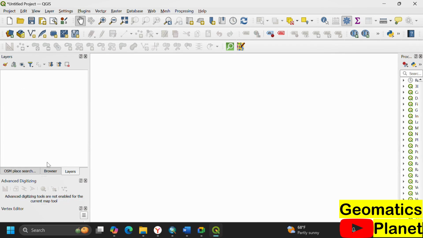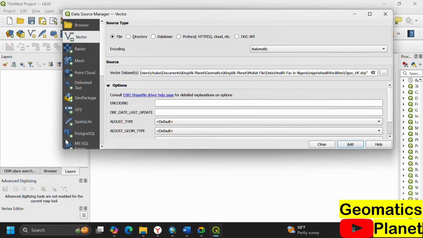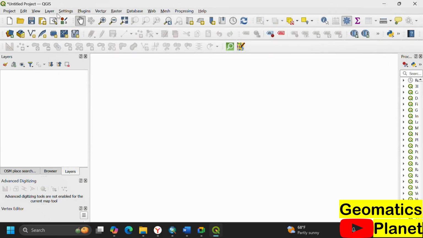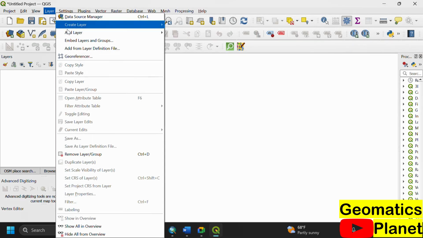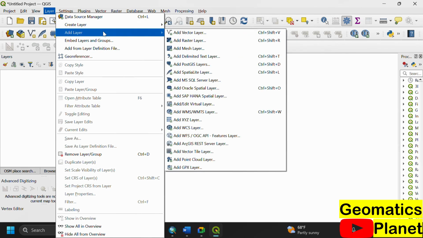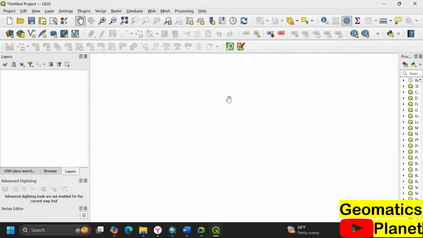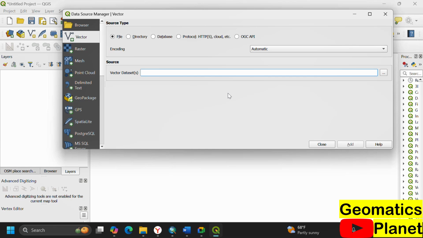But it's just because of my choice that I now want to come to QGIS. When I come to QGIS, now this data here, if I press Ctrl L, it will bring me this, which is the data source. Or I go to Layer here and say add layer, and then I have vector file. That's the second method. The third method is to press Ctrl Shift V to bring me direct to vector. Is that okay?